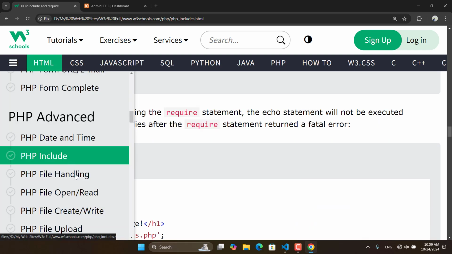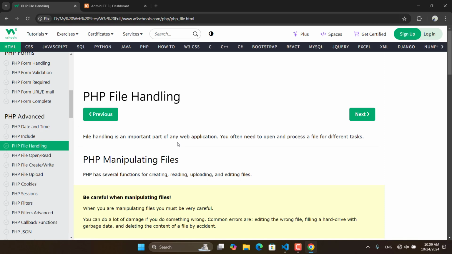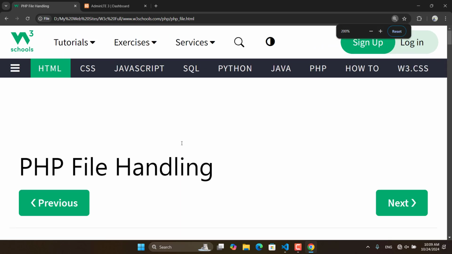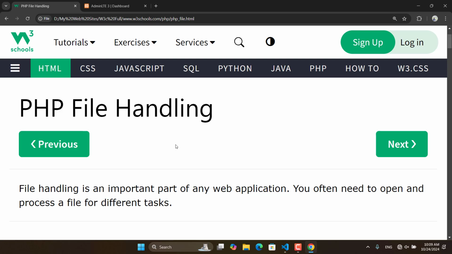The next topic is PHP file handling. File handling is an important part of any web application. You often need to open and process a file for different tasks. What's a file? Sometimes you need to process some text. You need to process some files that are required. Which files? You are creating a CMS, or content management system. On that content management system, you need to upload some files. You need to read some files.